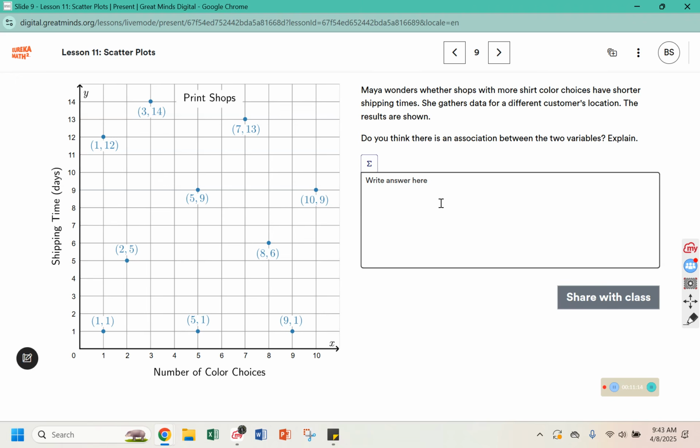It says, Maya wonders whether the shops with more shirt color choices have shorter shipping times. She gathers data for a different customer's location. The results are shown. Do you think there's an association between the two variables? Explain. Not really. The data points are all spread apart or spread out, and there doesn't appear to be a pattern.